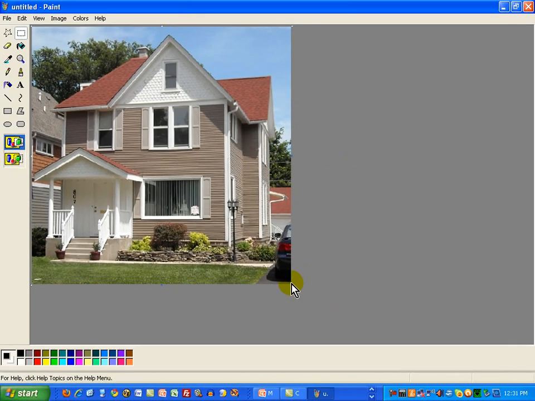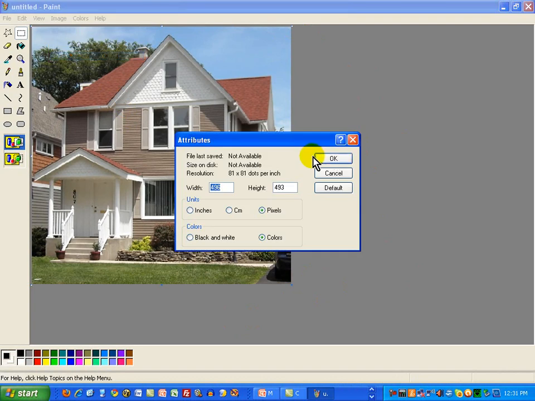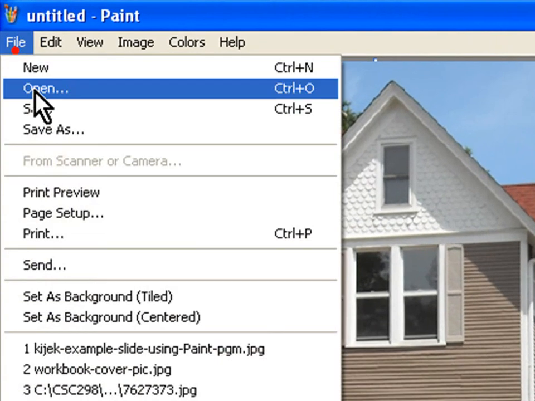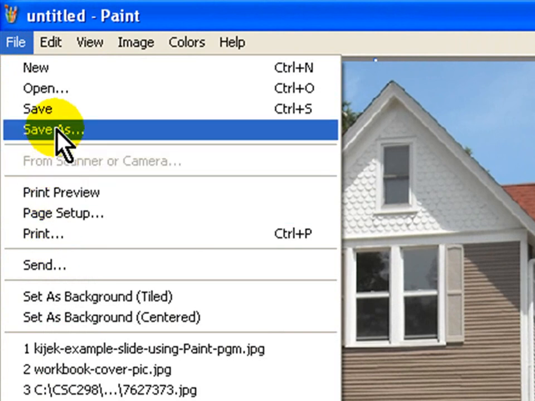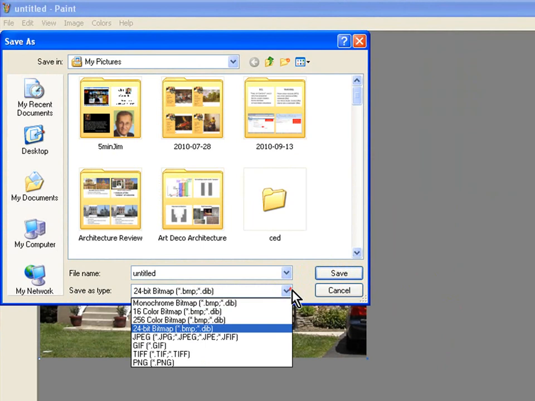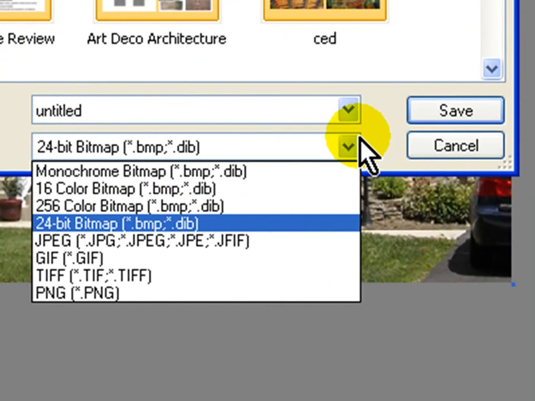Wherever I had placed my cursor and obtained those dimensions, in response to my change of the image attributes, Paint has limited the size of this image to the corner, and I've only got this as an image now. Now I can save it. What I want to do is save as, and I have a variety of choices of how I can save this.